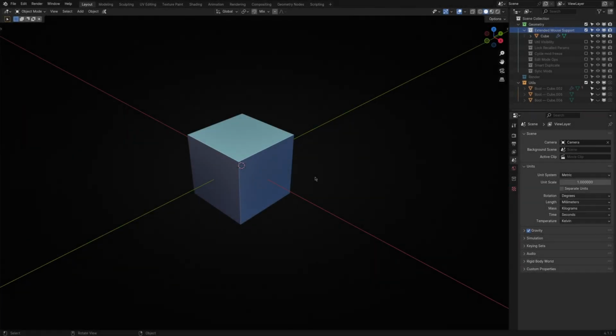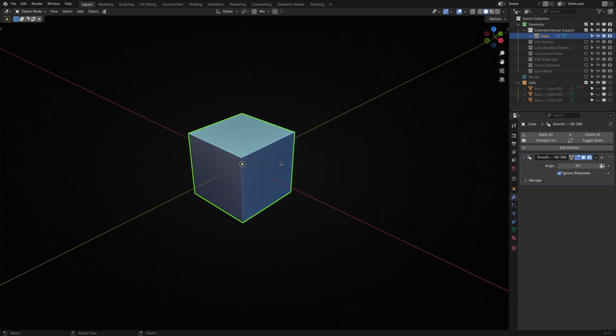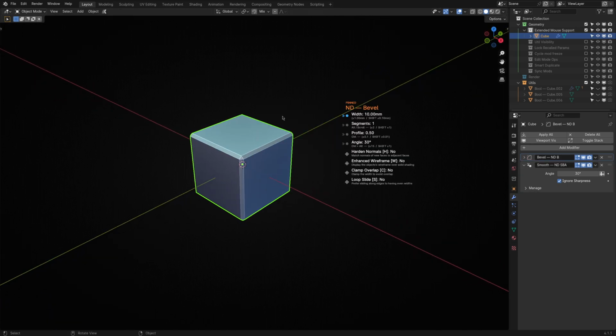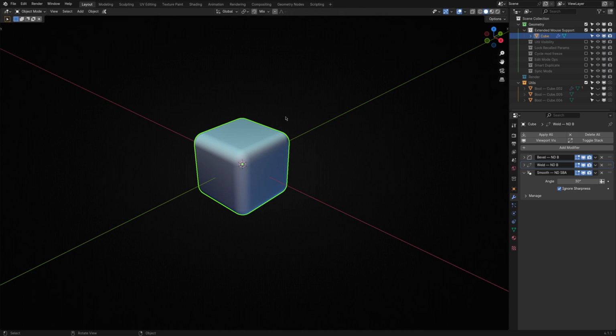The first enhancement we'll examine is extended mouse behavior support. This is just a fancy way of saying that for certain operators, such as bevel, you can now adjust the segment count by scrolling up and down, similar to how Blender's native bevel operation works. This feature requires mouse values to be enabled, but it is optional.